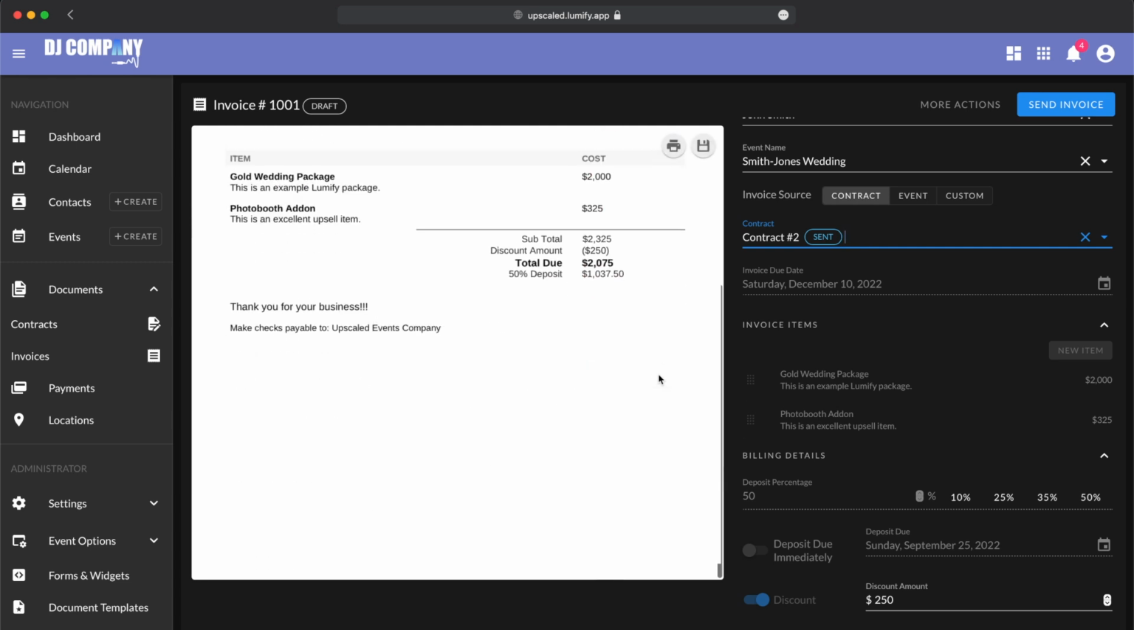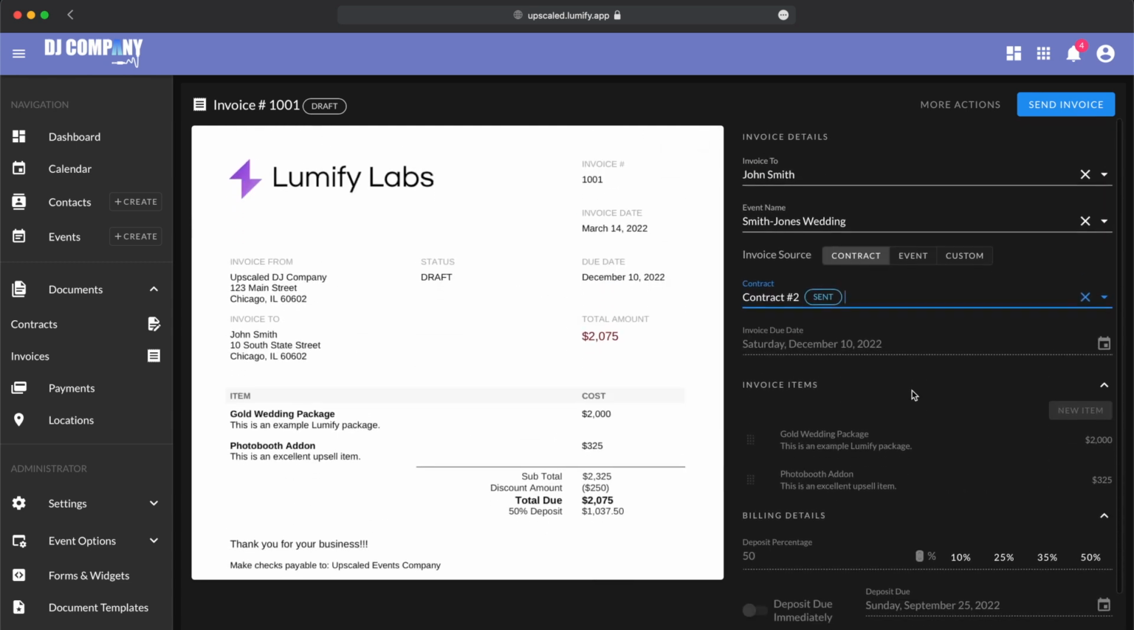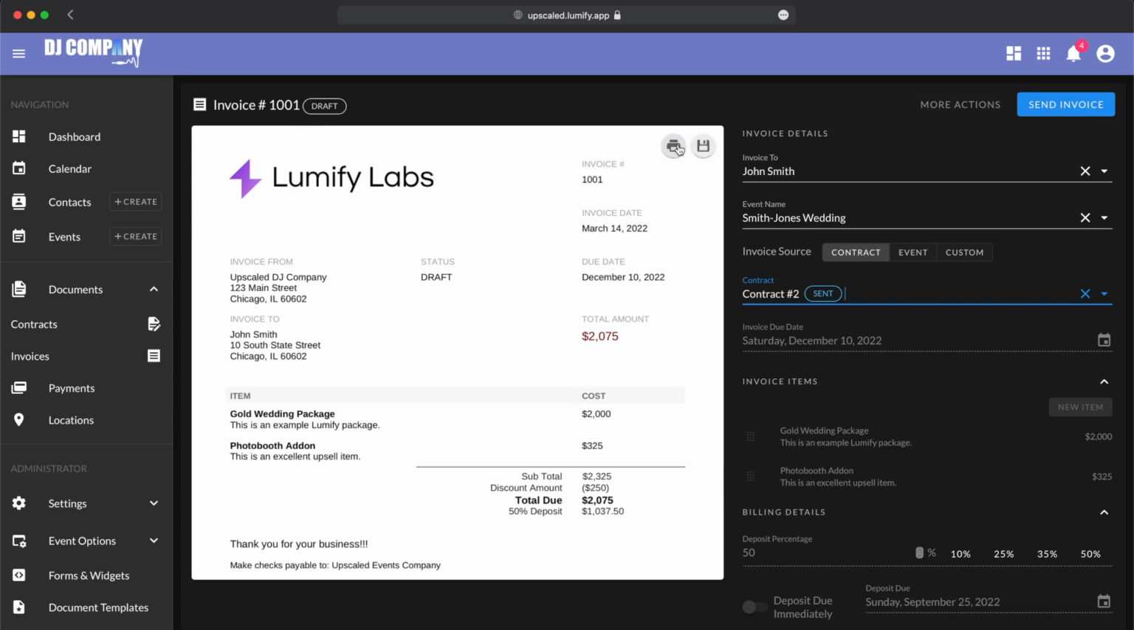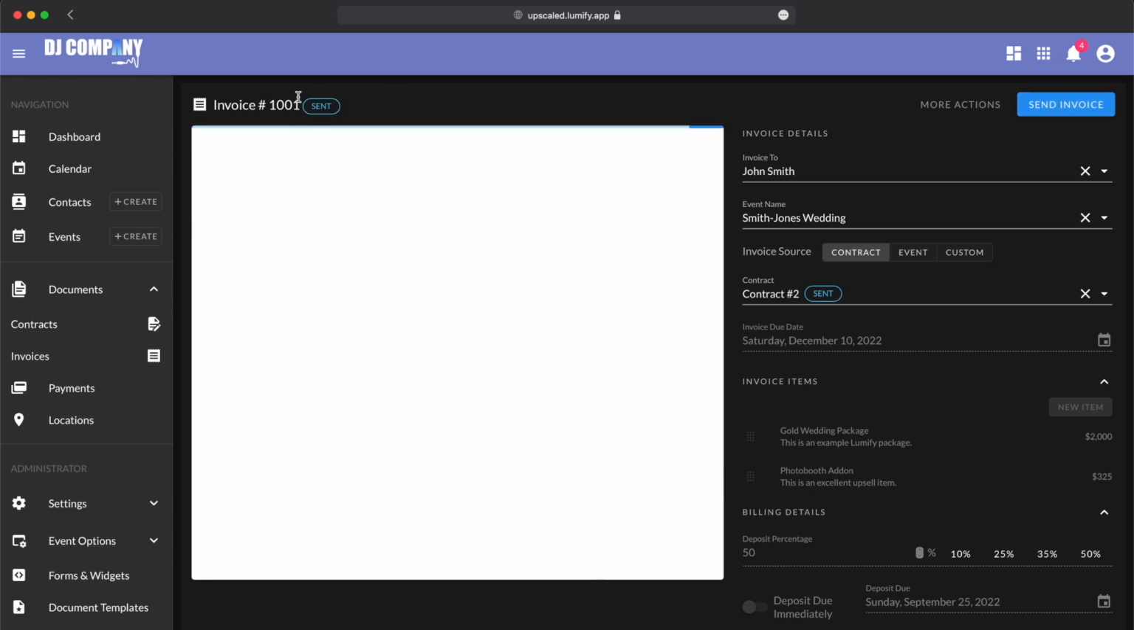All right. Now you can either send this as a PDF by clicking the Save button here, and you can mark the invoice as sent, or you can helpfully send the invoice directly through Lumify. To do that, you just hit this blue button here. So if you hit send there, you'll see that the status is updated to sent.